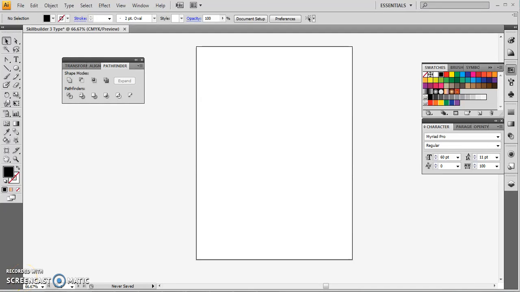Hello again, designers. This tutorial is going to go through the Pathfinder tools. When we modify shapes or letters that have been made into shapes, so we've outlined it, sometimes the shapes that we want to make are kind of tricky. So the Pathfinder tool is a really awesome way to create some really nice shapes that are aligned.